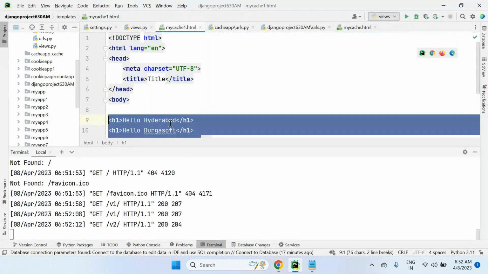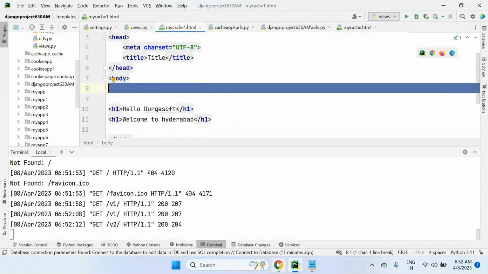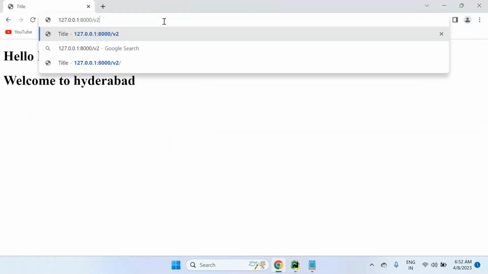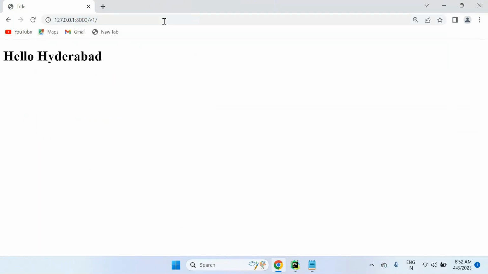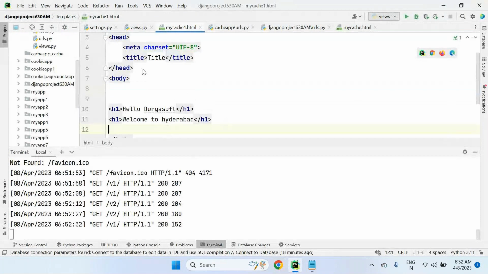Yes. My cache 1, whatever changes we do, it will affect immediately. Look at this, the immediate effect is there. At v1, it is not an immediate effect. After 30 seconds only, the effect will be there. v1, 30 seconds only. So this is what we do actually for view cache, and we can also declare it in the URL section instead of the view section.